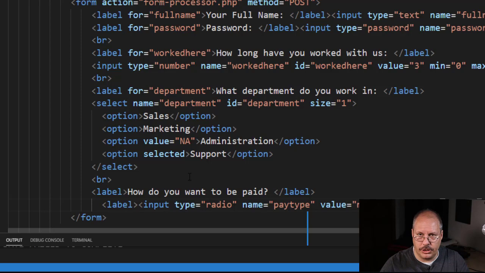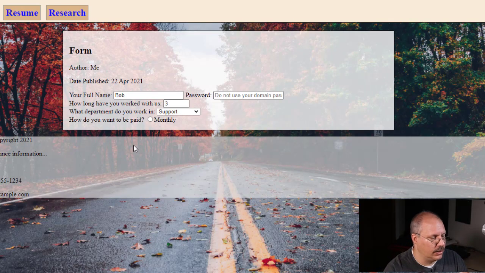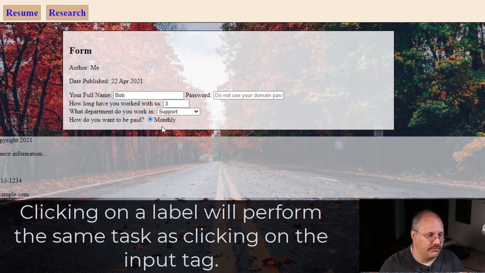Now I'm going to show you what this looks like real quick so you can just kind of see this in action, and then you get an idea of how we're going to use this. So I'm going to go back to my HTML form, reload this, and notice I have a how do you want to be paid. I have a monthly option. If I click on monthly, it selects it for me, and that's what I'm looking for.